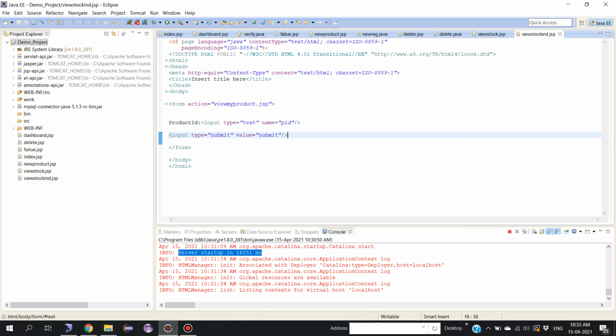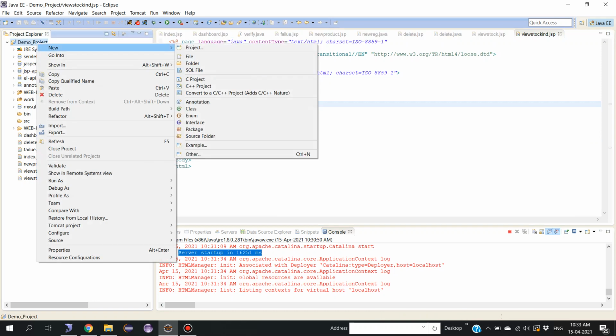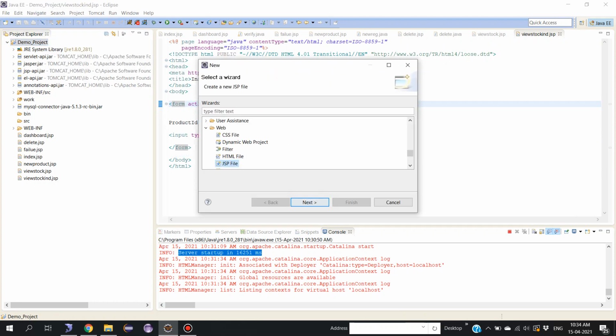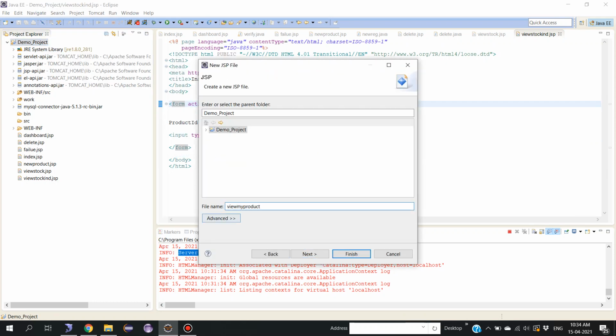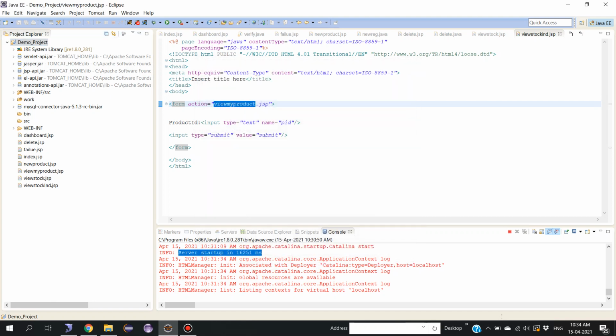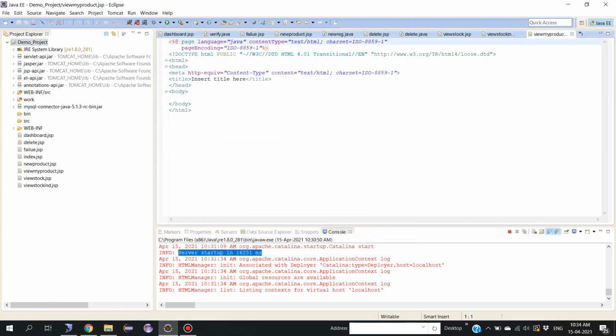After this, let me create one more page, the view products.jsp page, to display only the particular record. Right click on your project, go to New, Other, JSP file, click on Next. This is the file name you have to give, and click on Finish.